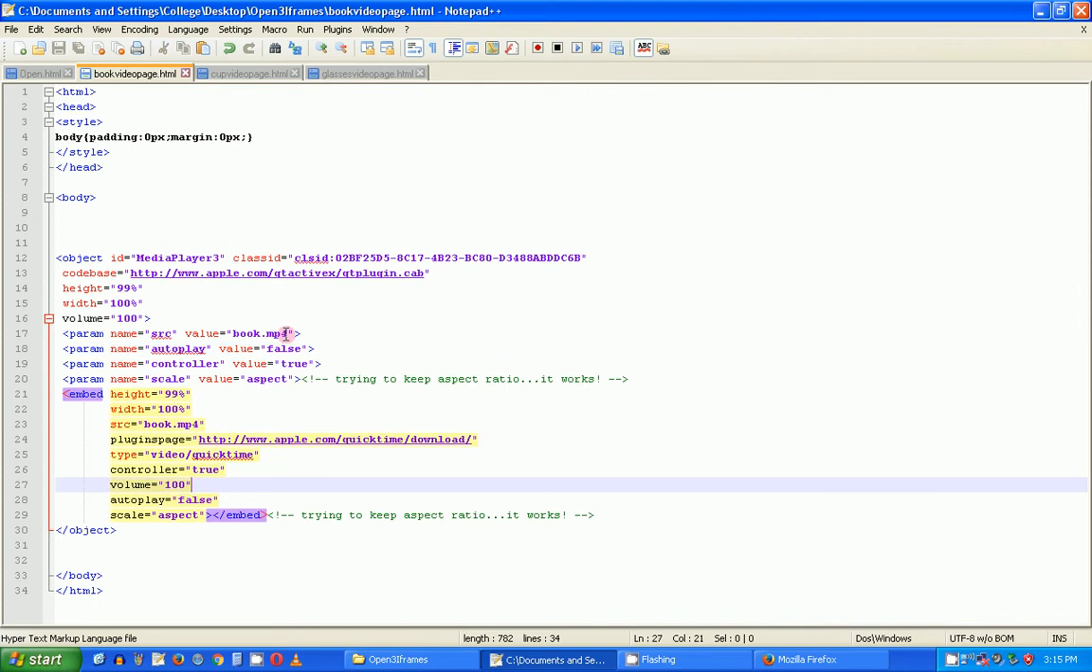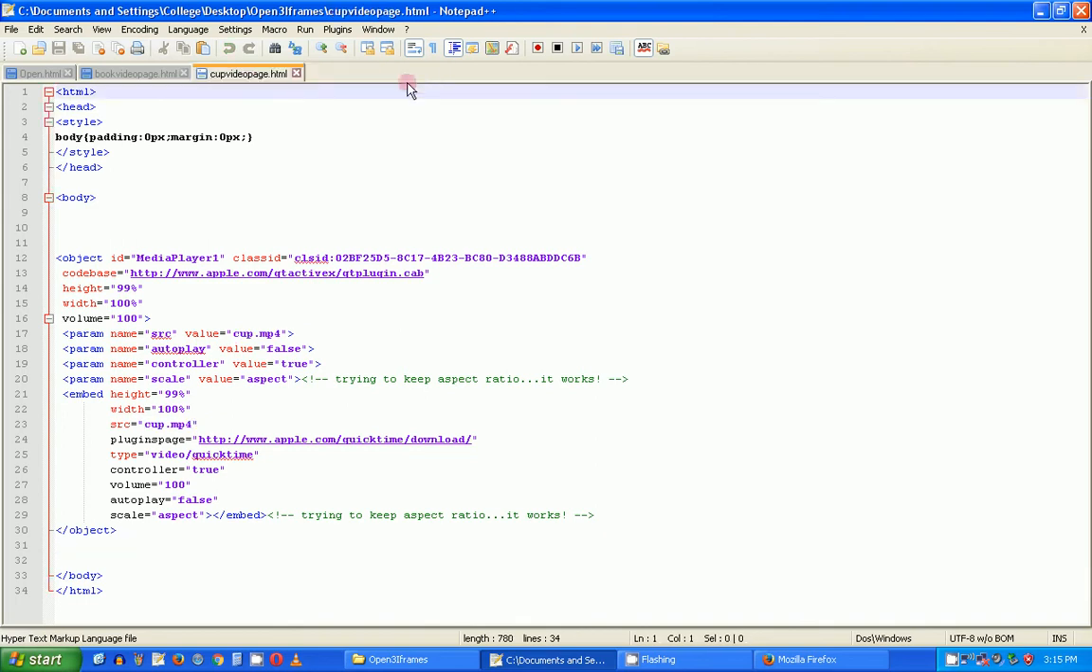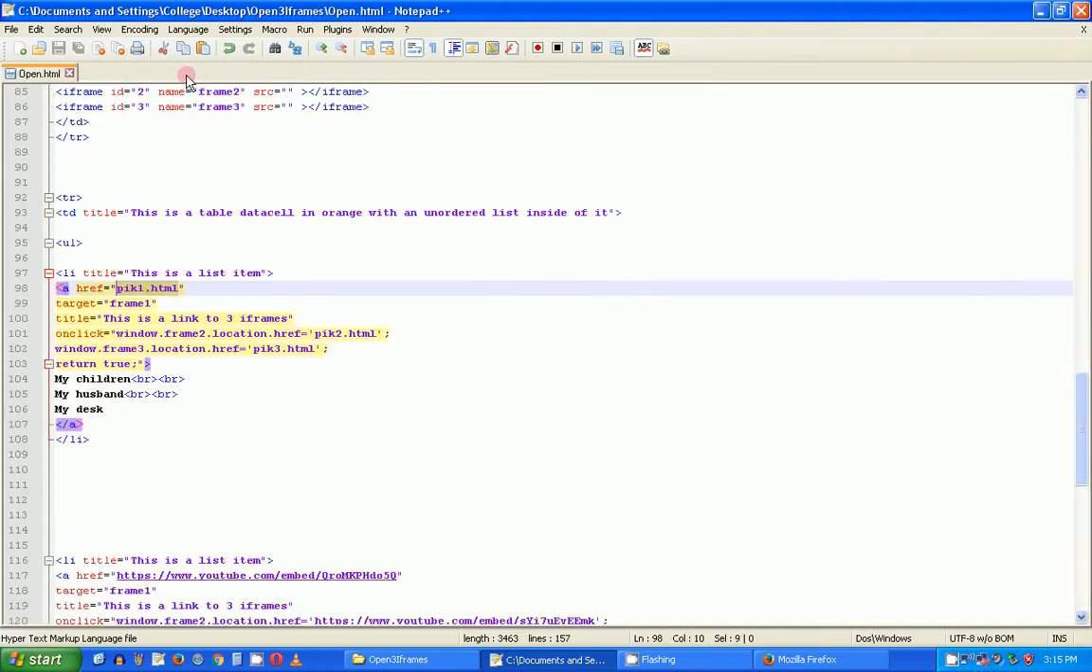So this one right here, this web page, opens up my book in a QuickTime player. This one is exactly the same except it opens up the cup. And this is exactly the same, but it opens up the glasses. Okay, so those are the things that are going to point to the iframe. Not the video by itself, not the JPEG by itself, but those pages that contain the JPEGs and the videos inside.